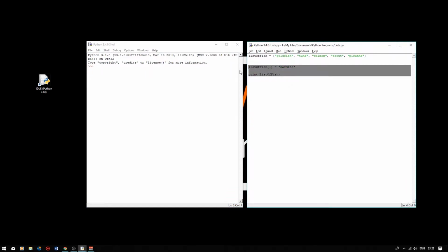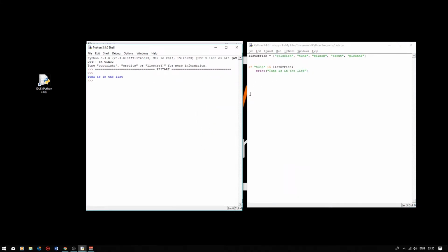Let's delete that. We can check if the word tuna is contained within a list using an if statement. So we can say if, open quotation mark, tuna, close quotation mark, in list name, which is list of fish, colon. Then we can print tuna is in the list. So this if statement will be true because the word tuna is contained within our list. Let's press run. And as you can see, it says tuna is in the list.